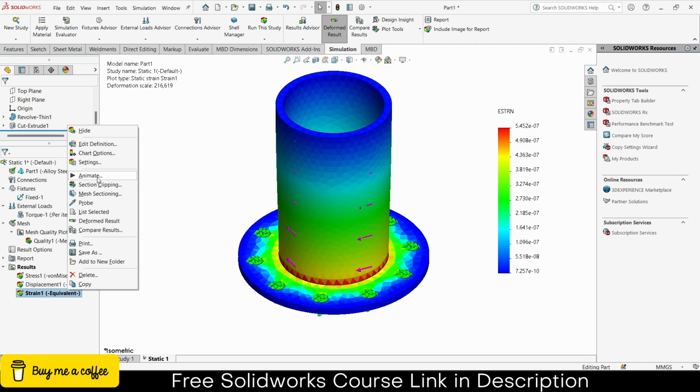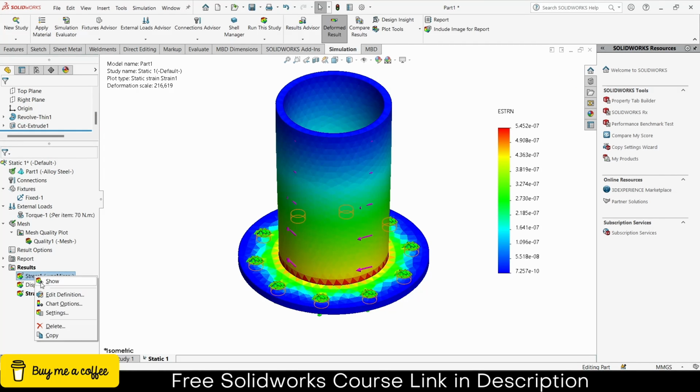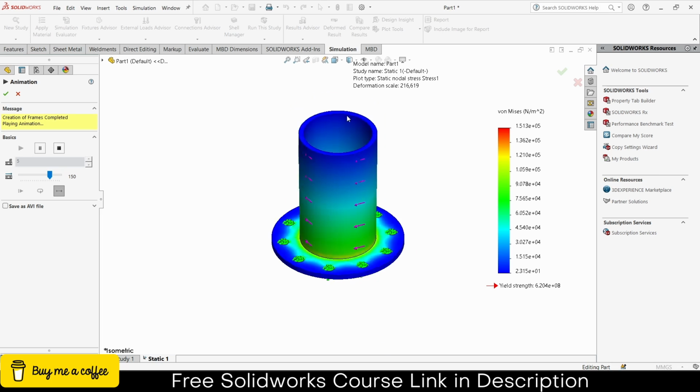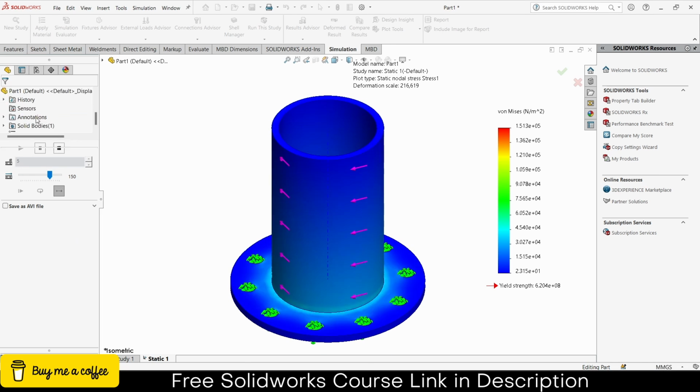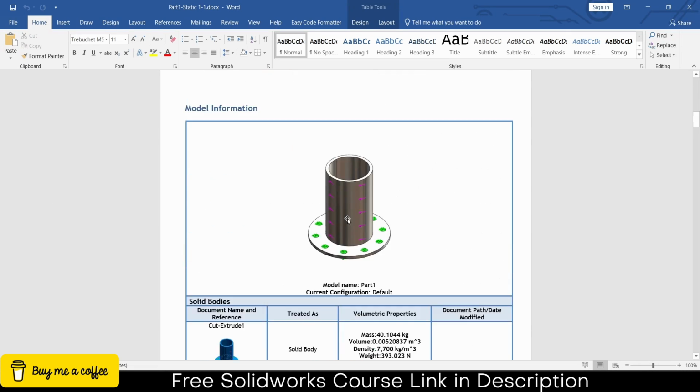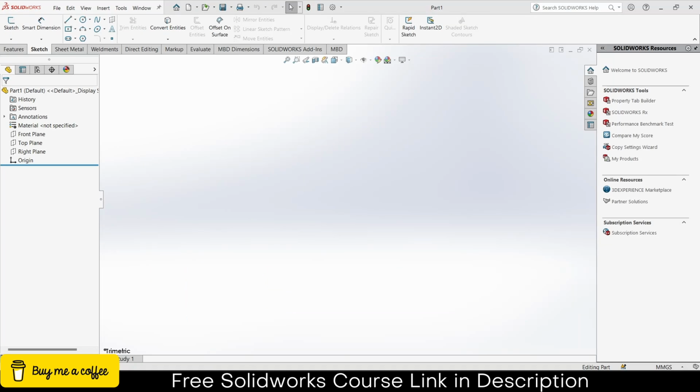Namaste guys, in this video we are going to learn how to do torsional shaft simulation in Solidworks. So let's start. First thing that I have to do is create a geometry to do the simulation, quite obvious. So let's create it.